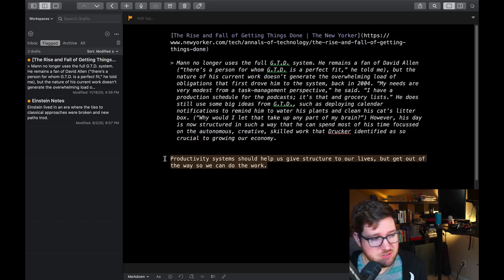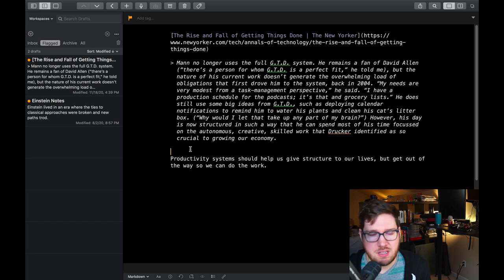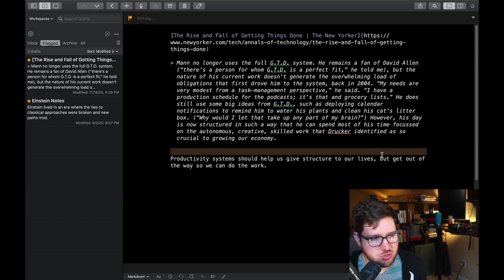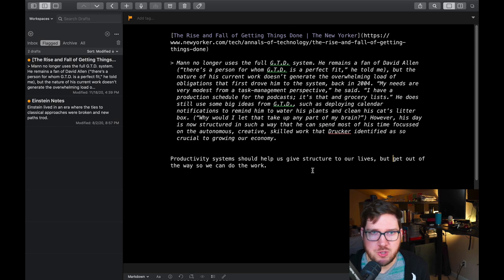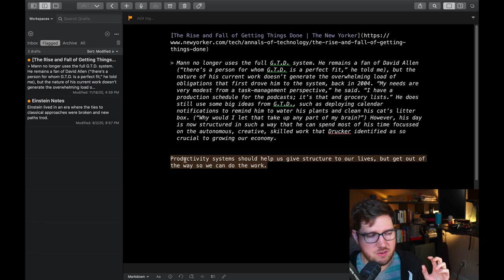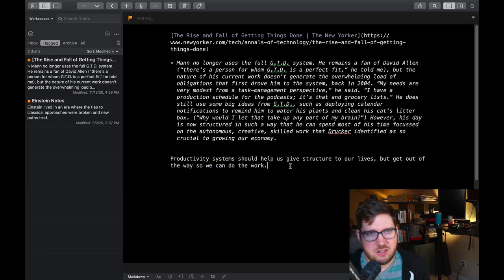And then it just gives me an opportunity to kind of summarize that quote and say what is important to me about that, the information that I want to pull out of it. So here I said, productivity systems should help us give structure to our lives, but get out of the way so that we can do the work. Again, this is me consuming a piece of information, condensing that and contextualizing it in my own head, and then taking the notes. This then integrated into some notes inside of my Obsidian vault.